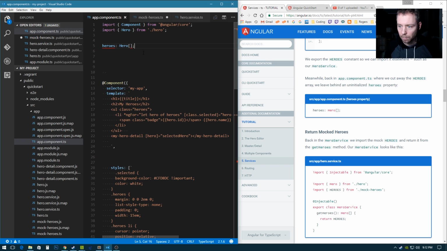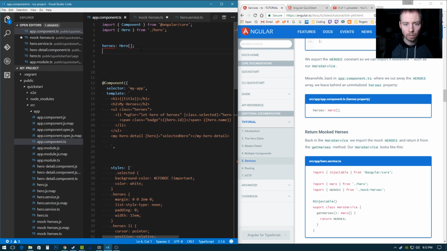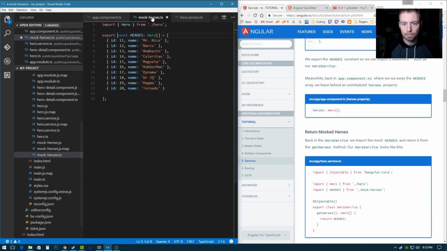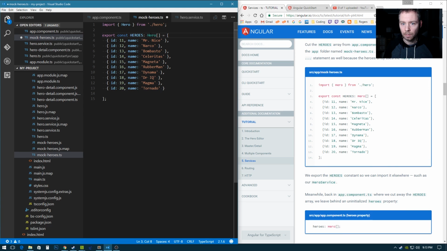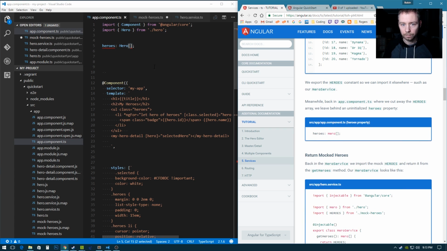But my code is complaining for some reason. Because probably we need to link this together with the service, because otherwise it won't know. No, but it should know that this is an array. Let me double check here. Hero, yeah, same. Well, let's keep going, see if it explains what's going on here.